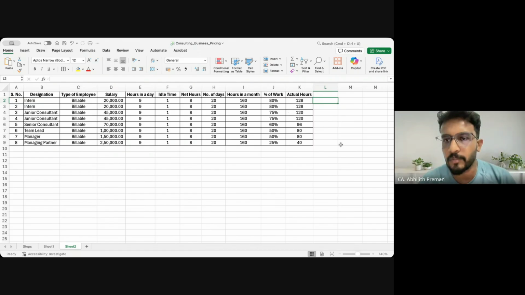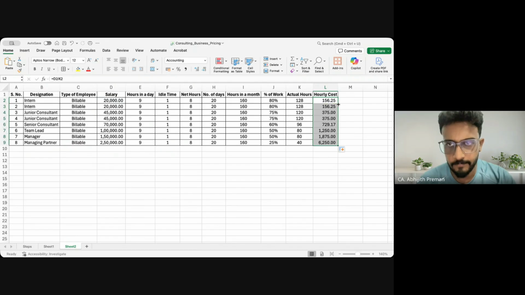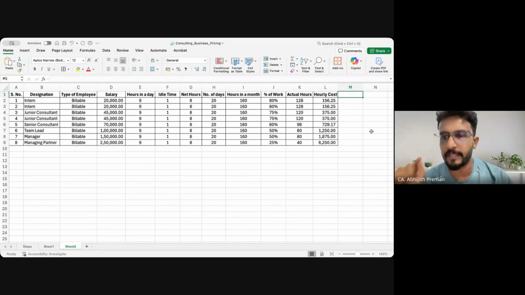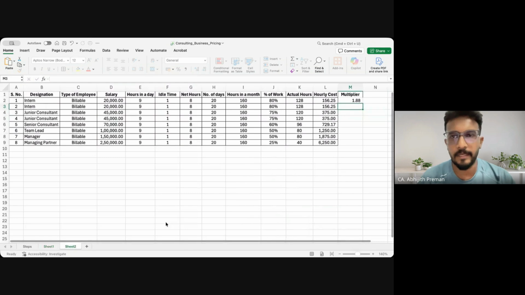Yeah. So this is the actual hours each person has for a month. Okay. Now we'll compute the hourly cost. So the hourly cost is going to be salary divided by actual hours. Okay. Now we have the hourly cost. Now we need to find the charge out rate. For that, what we need is the multiplier. And the multiplier we have calculated in the earlier stage, which is 1.88.